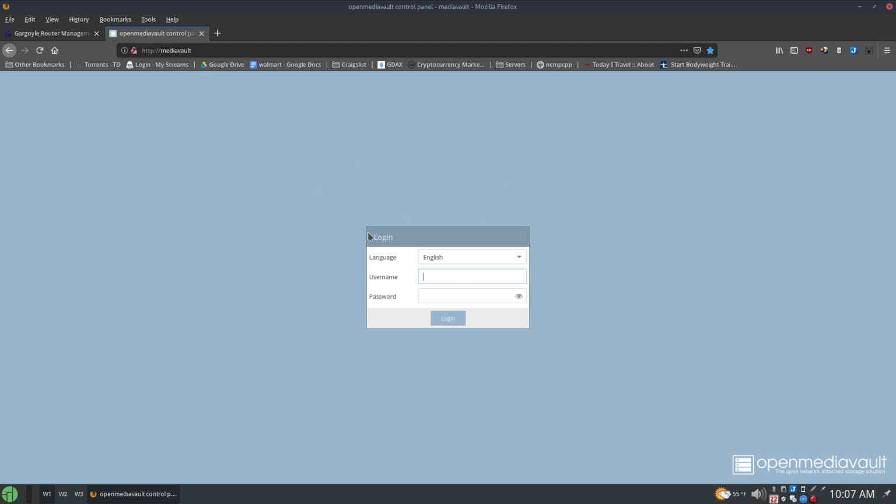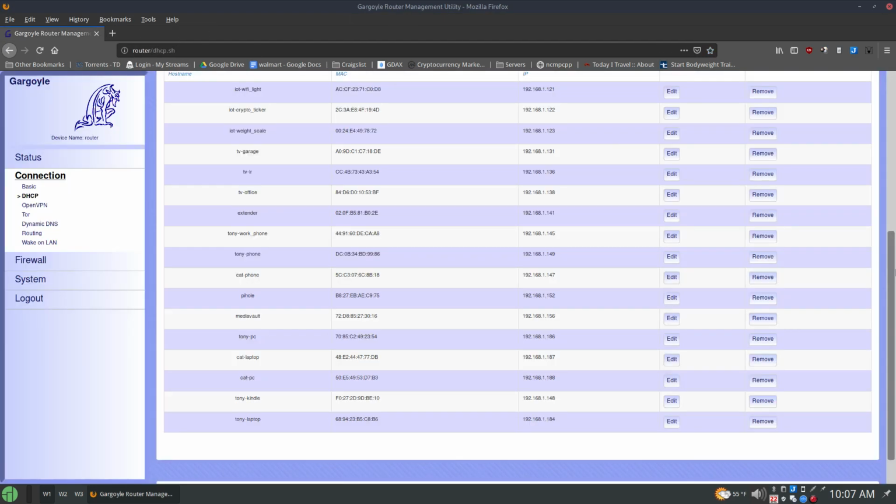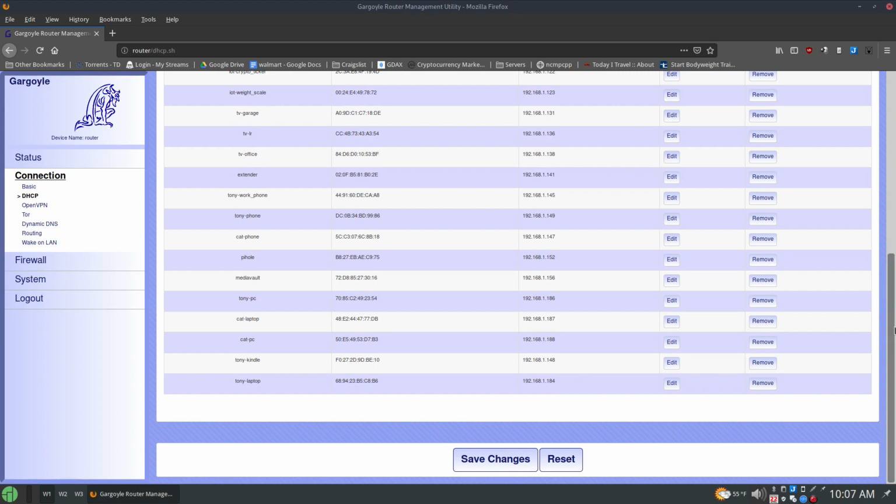It's nice. And so when you're putting in settings into other things, like on your phone, that need to access your media vault, you can just type media vault instead of looking up the IP every time and typing it in. Same for the Pi-hole.